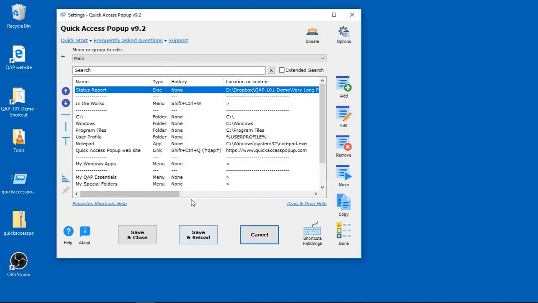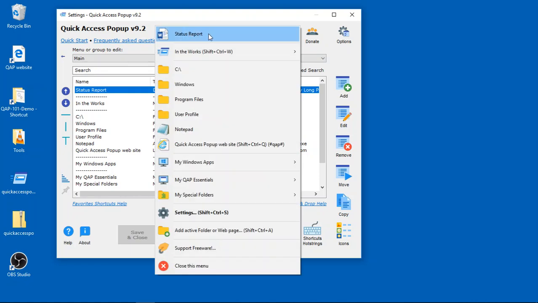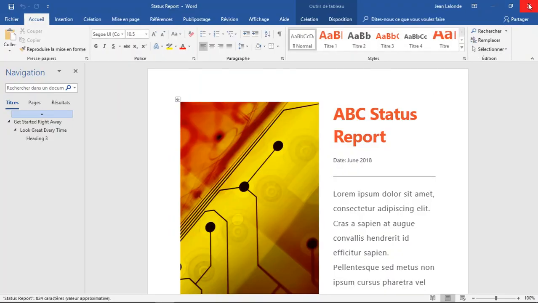Just to check that it works well, I will save my menu, keeping the settings window open, and check here if the status report menu works well. Yes, it opens my Word document.